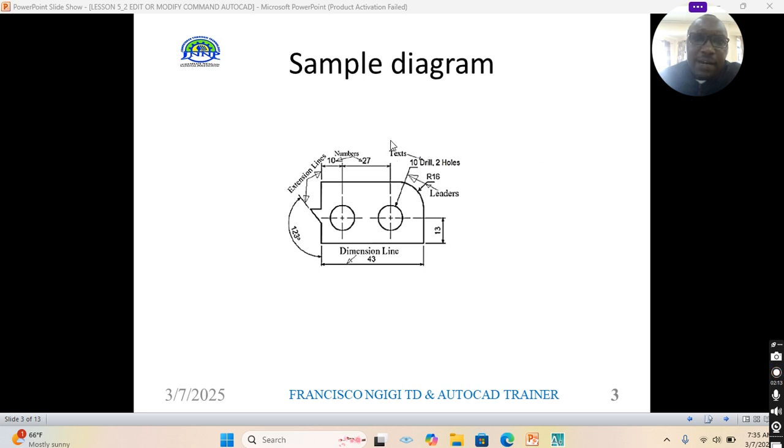For example, we can have these simple diagrams where we have a circle, a line that has been drawn, a chamfer, and also the dimensions have been done. So maybe we can start by trying to achieve the following as you practice. See whether you can practice and achieve the following.